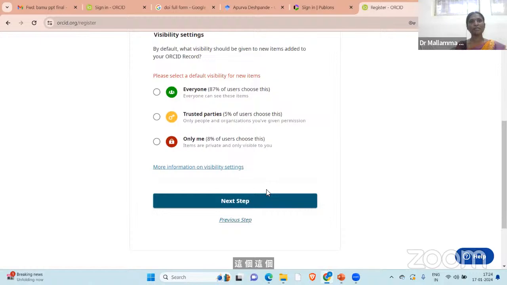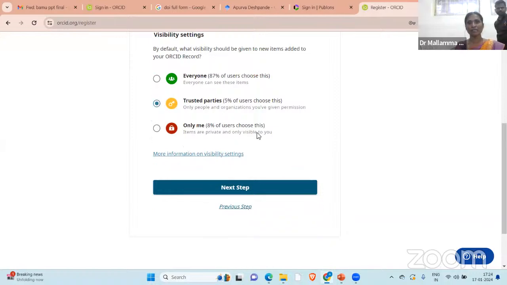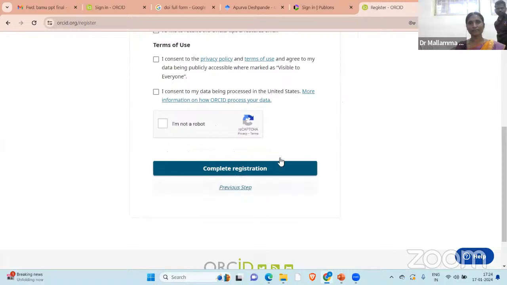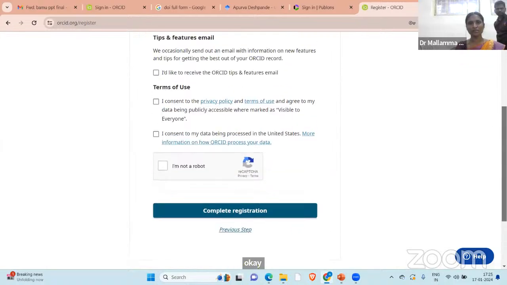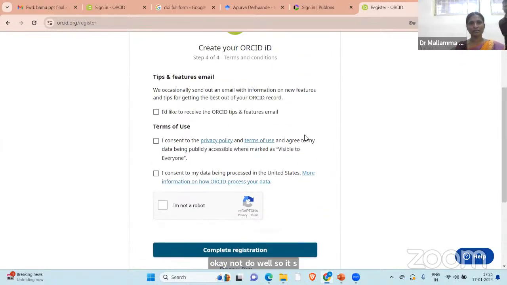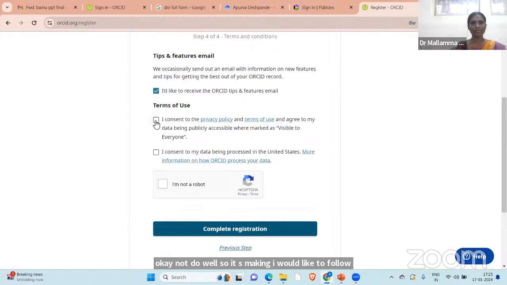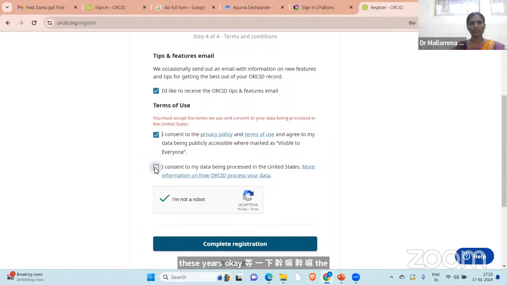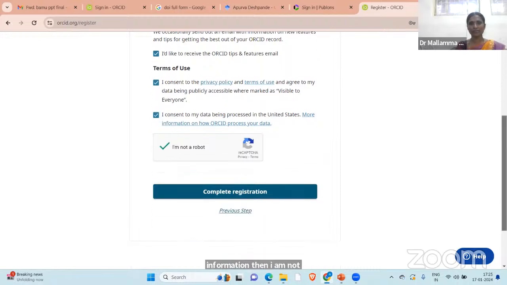So next, please select who to choose as trusted parties, only me. At present, I will say okay, trusted parties I will go with. Okay, and say next step. Okay, I'm not a robot. So it's asking, I would like to receive the ORCID details. Okay, then consent, I am agreeing with this information. Then I'm not a robot. Then consent and say complete the registration.